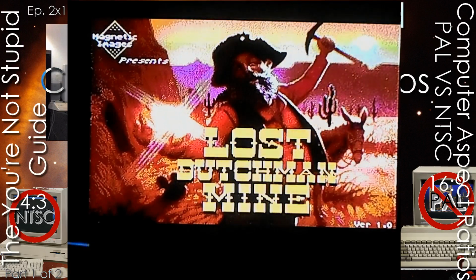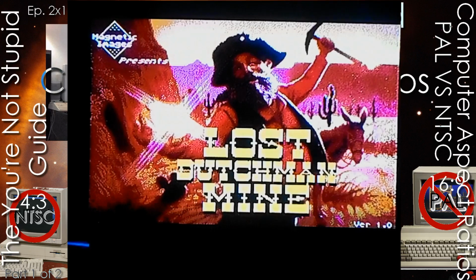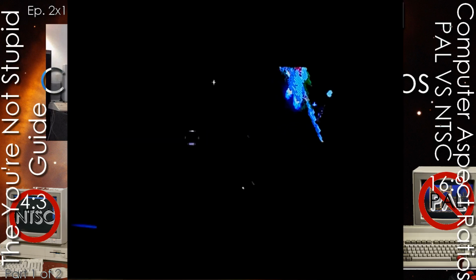And here's Lost Dutchman Mine in PAL mode. Again, it's in a widescreen format, not showing up in 4x3. And look at this guy. He's huge. It's just not the proper image. It's not a human being we're looking at there. It's just this ridiculous looking dude. You will notice that it is in a widescreen format.